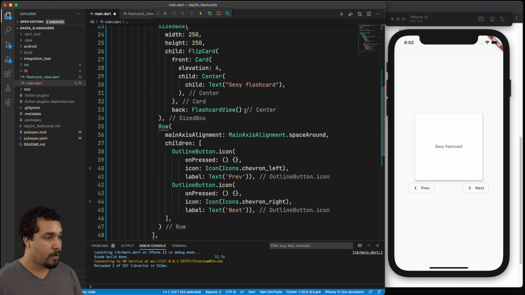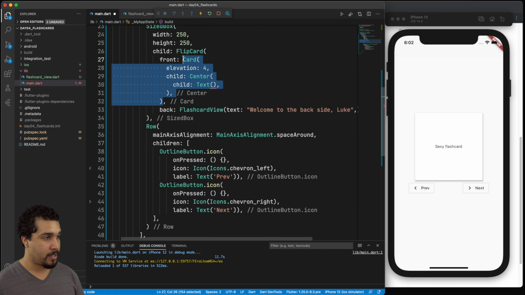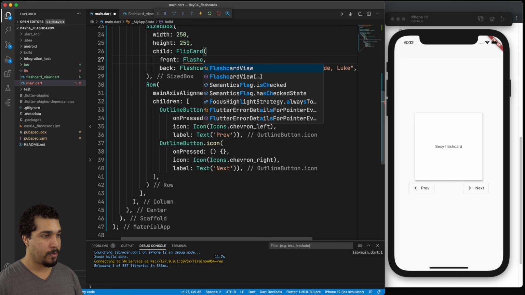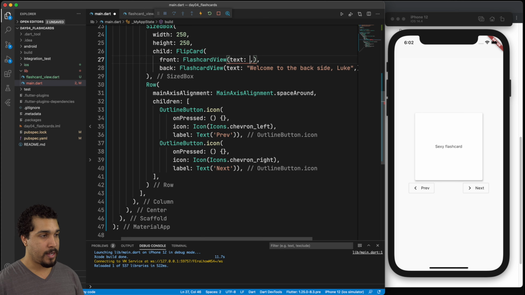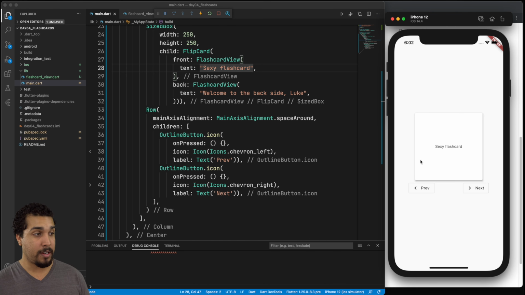And right here, we should be good. So we have our flashcard view. We need to pass in some type of text like this, and we can paste in our string as it was. We can also replace this one with the flashcard view as well. So now if I cut it and I replace this card, the front, with a flashcard view like that, and then the text, and then we paste that string in there and we save it, we're going to notice that we don't really get anything different happening.